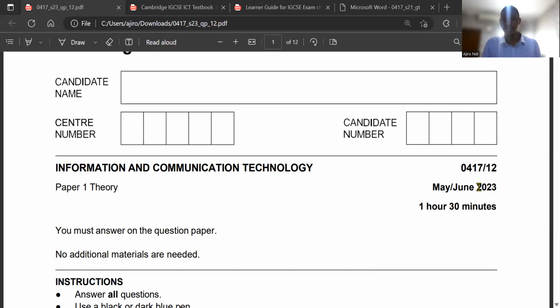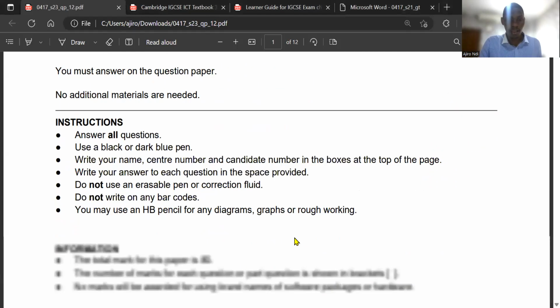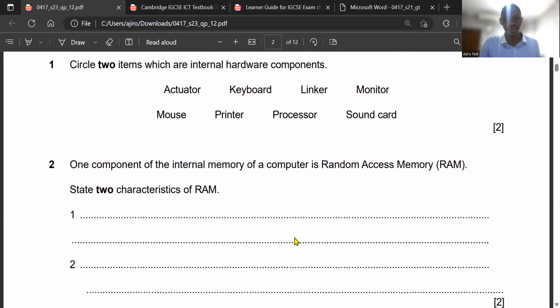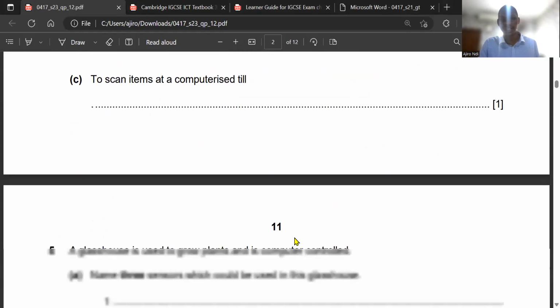So we have paper one theory. Don't forget it's 1 hour 30 minutes. Okay, 1 hour 30 minutes, and it means you have to finish all this within 1 hour 30 minutes.